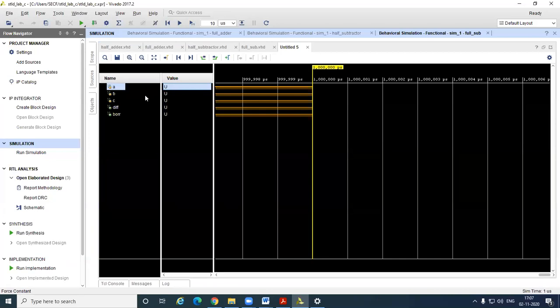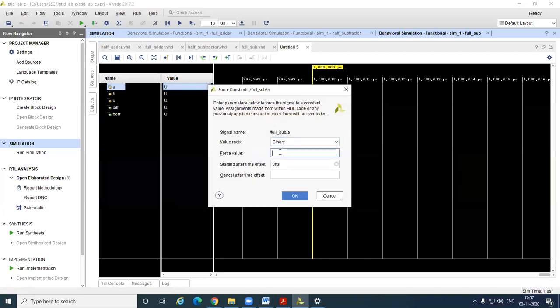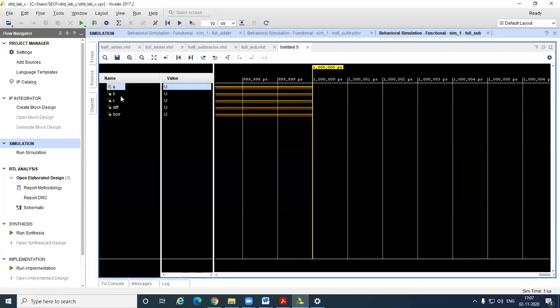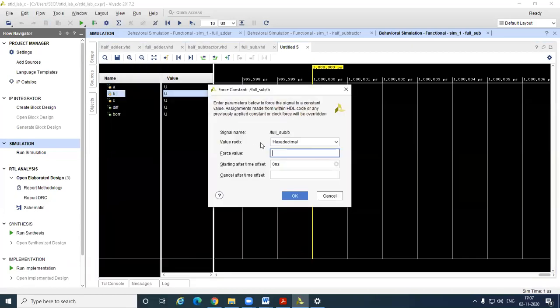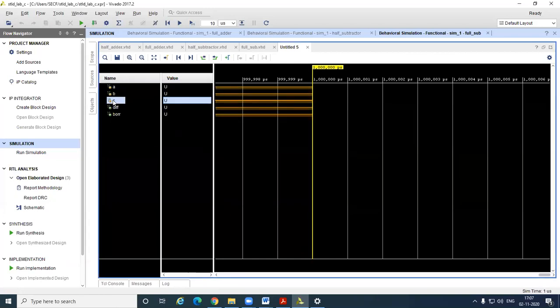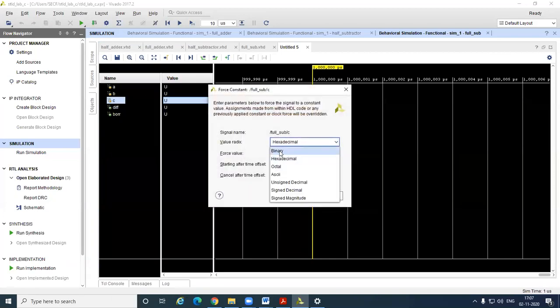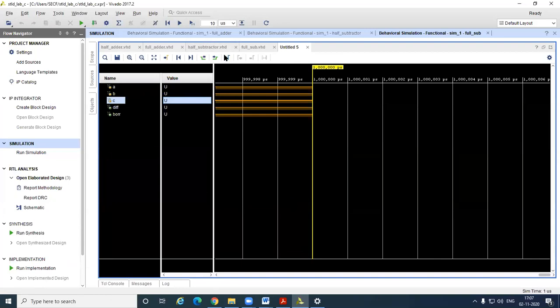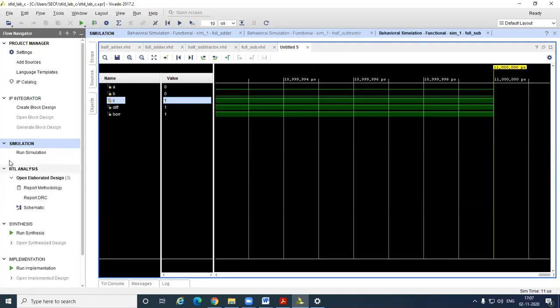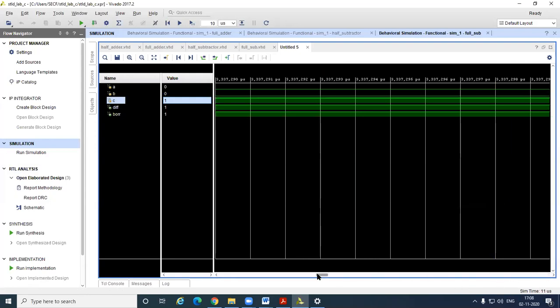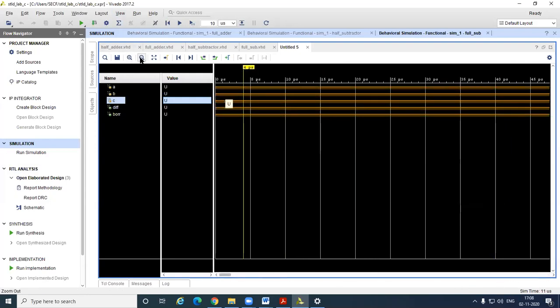I am giving three inputs for three combinations. Let us first give 0, 1, 1 and 0, 1, 0. 0, 0, 1 is my combination. For this one I am giving one combination, 0, 0. I will run for a 10 microsecond scale. It will give the output. Once verified.